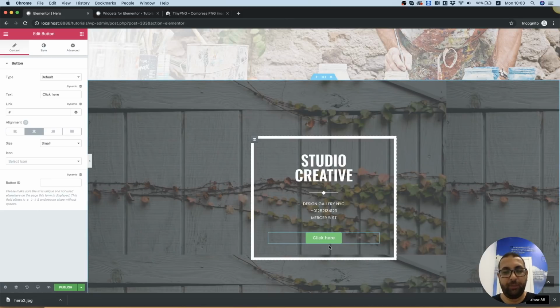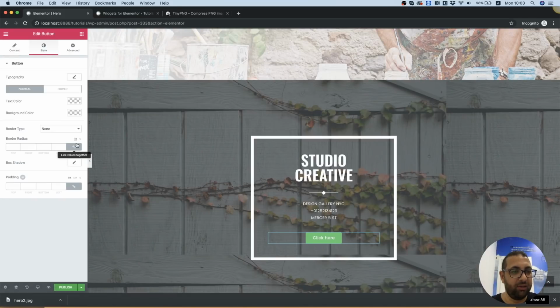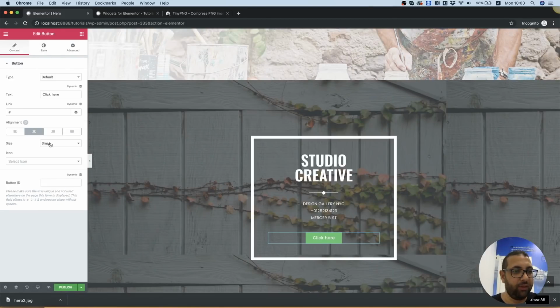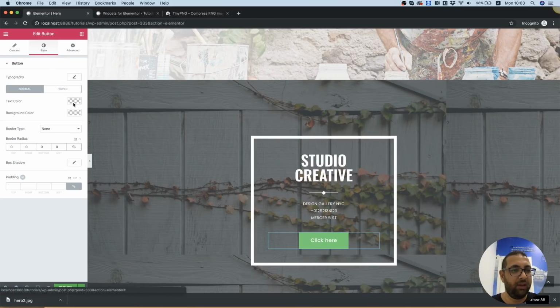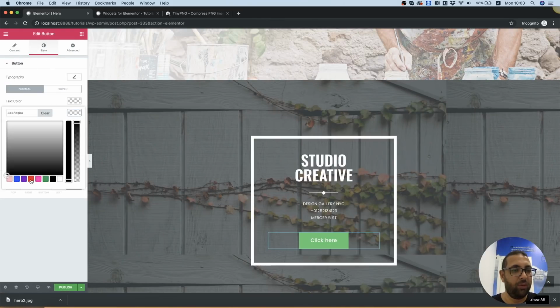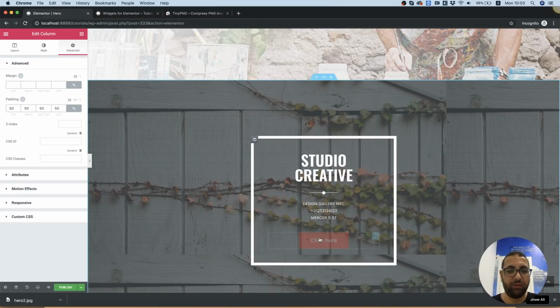Perfect. Now we want this button to go over this line. Before we do that, what I'm going to do is in style, take off the border radius. In content, I'm going to make the size large. In style, I'm going to make the background red. And over here in the column, I want to take the padding bottom off since we want it to touch.